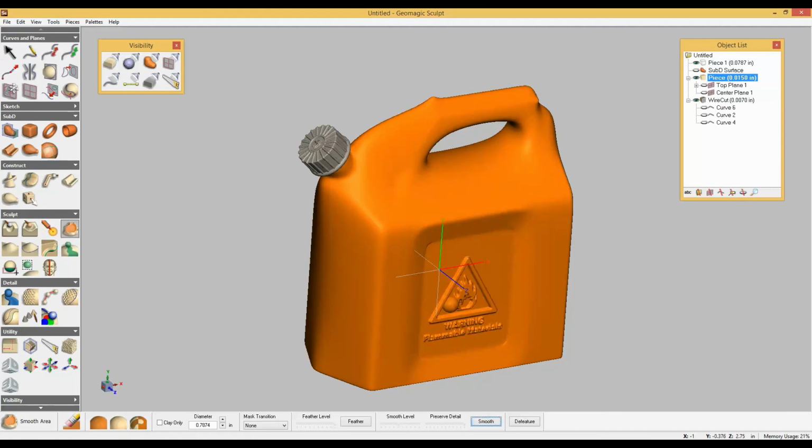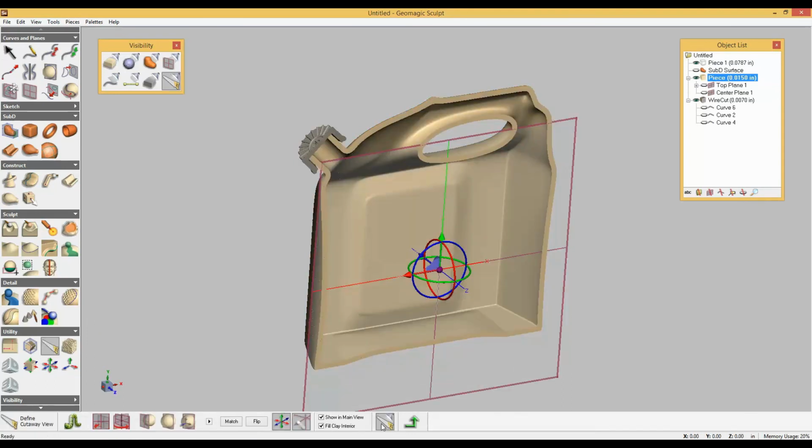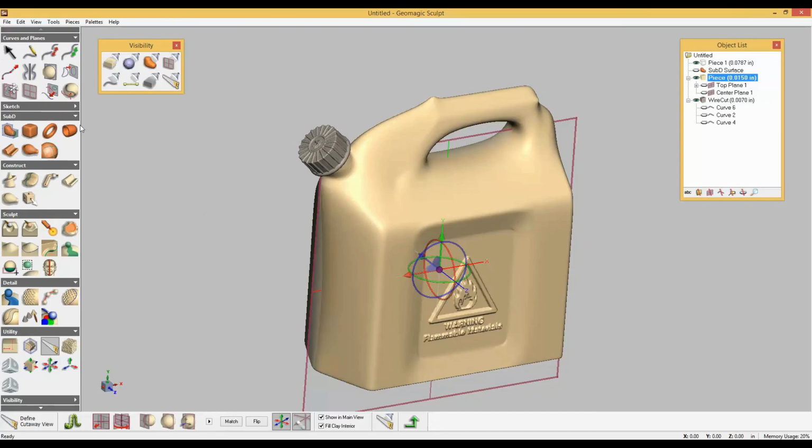Check the cross section of the gas can. The model is complete.